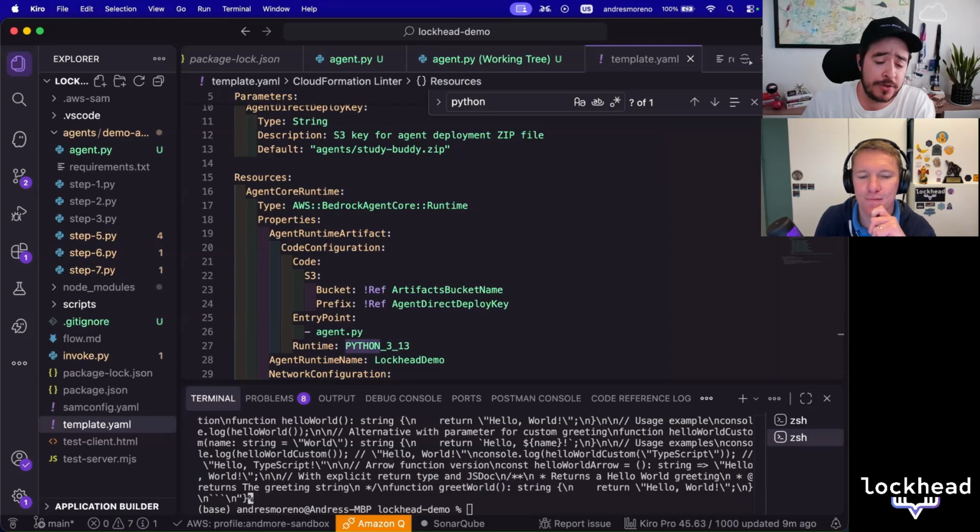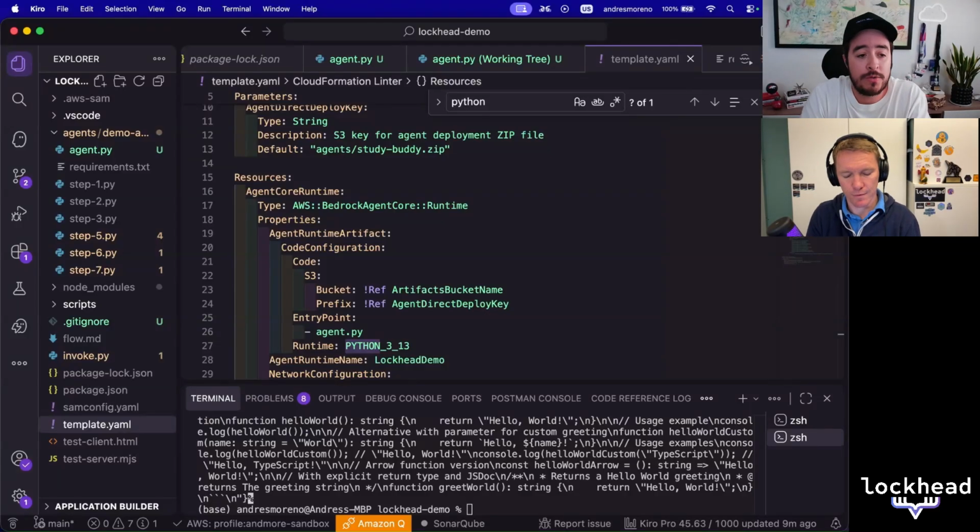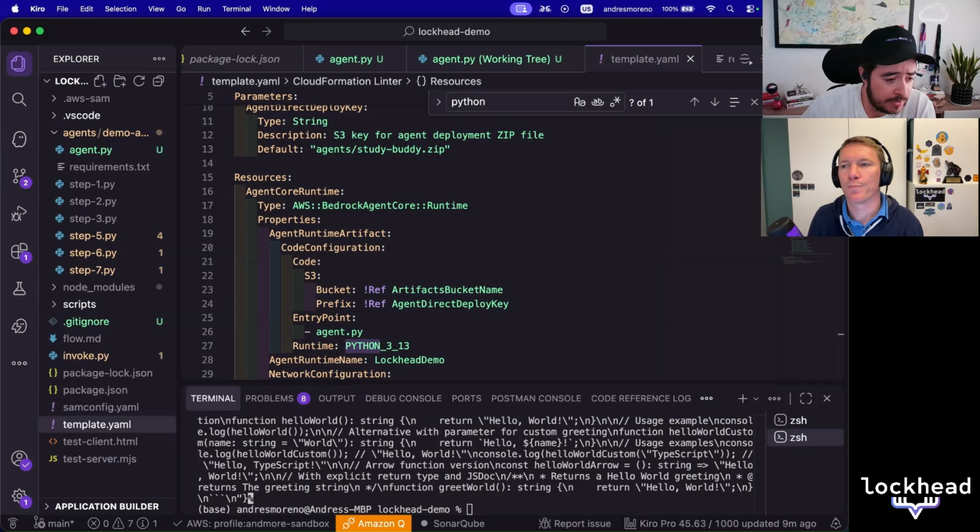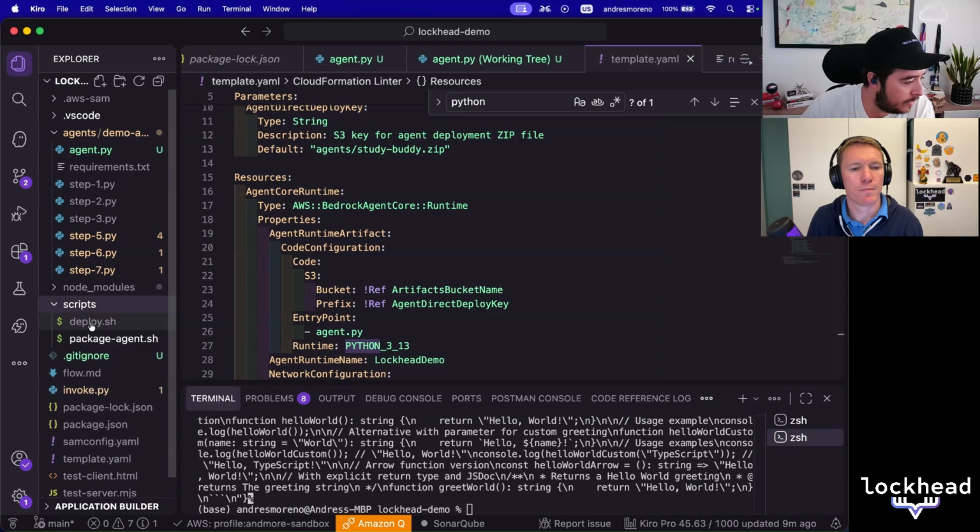So I'm using the one called direct deploy, where you basically bundle your runtime as you would a Lambda function. You create a pre-built zip and upload it to S3, and then the agent core runtime reads from S3. I do have the scripts somewhere in the scripts folder, so let me open up scripts.